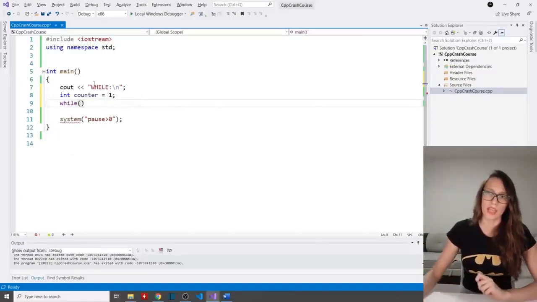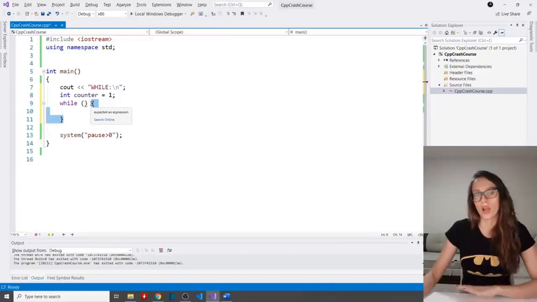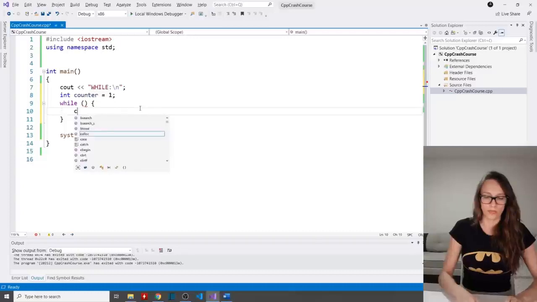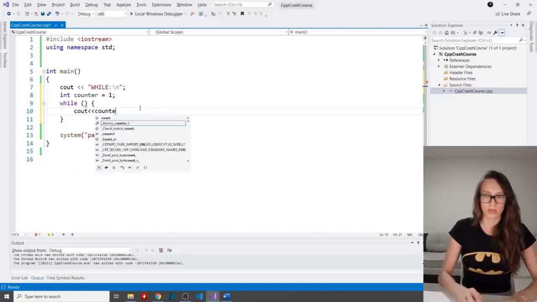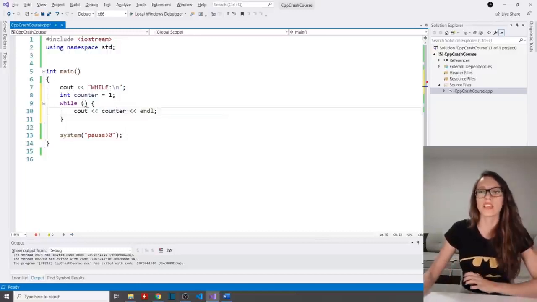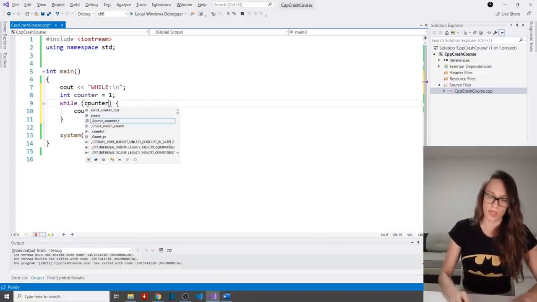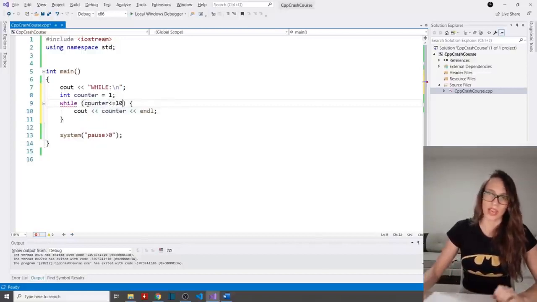So you say while, and then in these parentheses you put the condition that your loop is going to check each time that it wants to make an iteration, and then in these curly brackets here you put the block of code that your while loop is going to execute. Now here I just want to write out the value of my counter, so I'm going to say cout counter and then add end line like this, and then here my condition is going to be for this to be iterated as long as my counter is less than or equal to 10, like this.